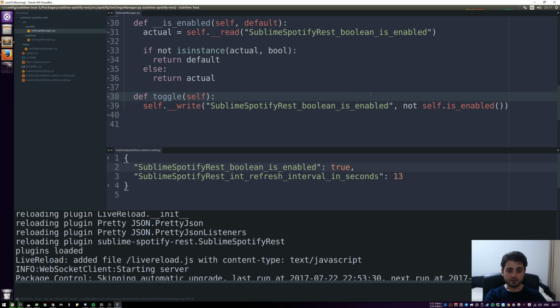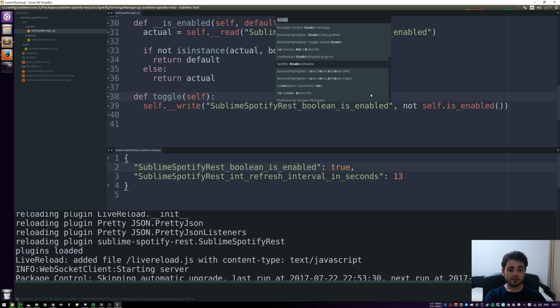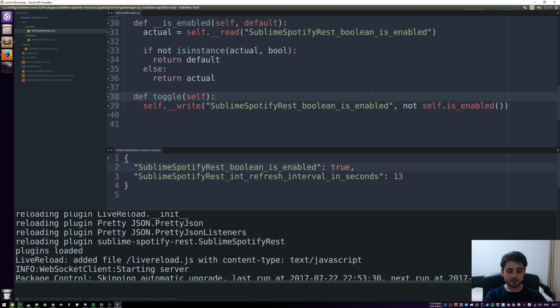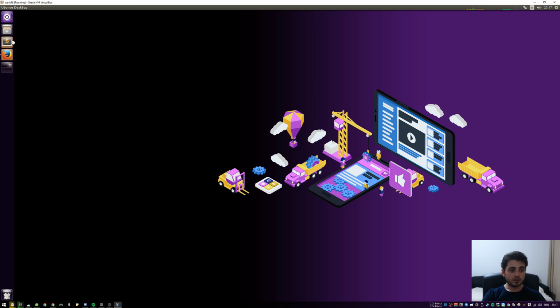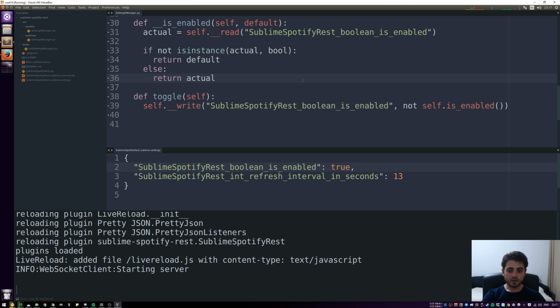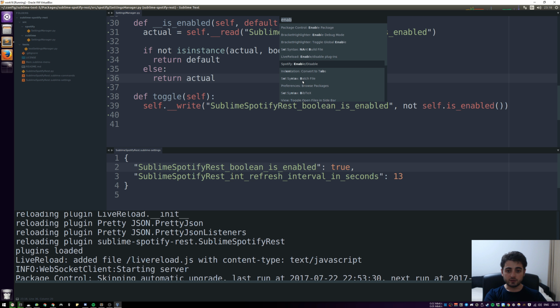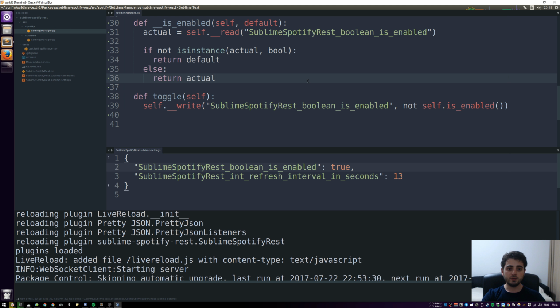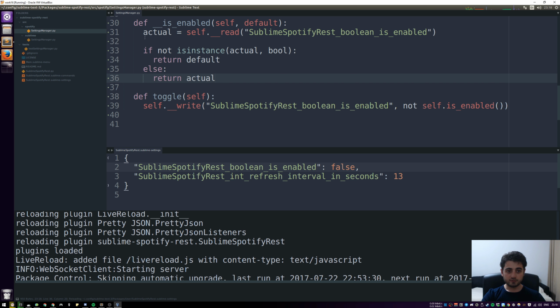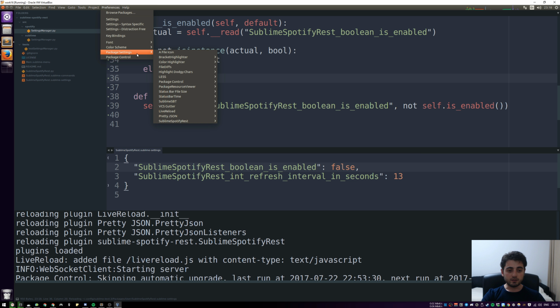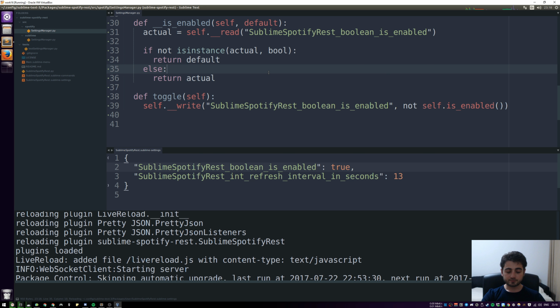Okay, yeah. So again, tests. So let's do that. I might need to restart Sublime again. Okay, there we go. So enable disable, now it's false. Enable disable, now it's true. And the same thing also works for that one. Enable disable, false. And true.